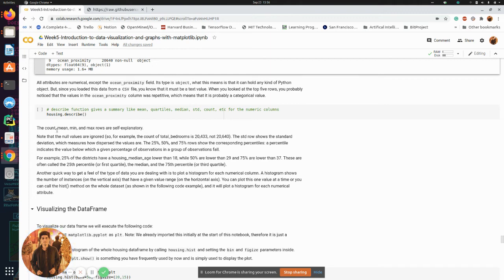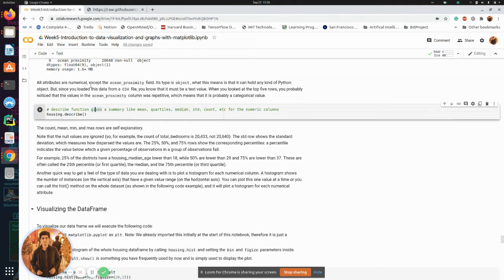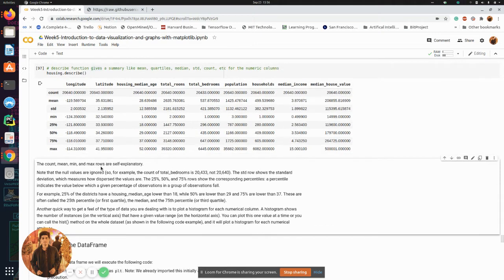So let's look at the description. The count, mean, min, and max values are very self-explanatory, but the null values are ignored. When it's printing the total bedrooms value, it's printing 20,433, not 20,640, which means it just ignored the null values. The standard deviation row, the STD row, shows how dispersed the values are. The 25%, 50%, and 75% rows show the corresponding percentiles.